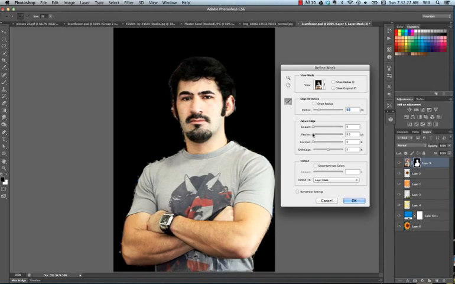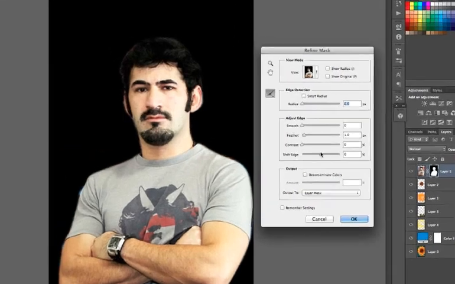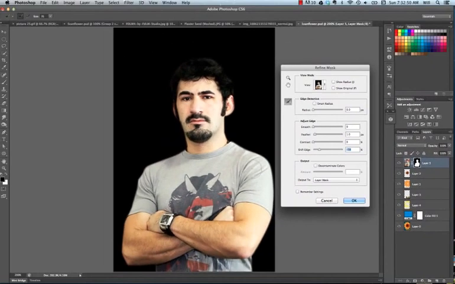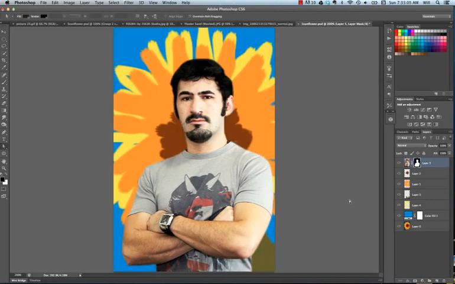And we're going to feather the edges a little, and I want to shift the edge. And I want you to pay attention, as you shift that edge, that you don't take too much away from the object. Only a little bit. All right. And then just hit OK. Now we have a great cutout.